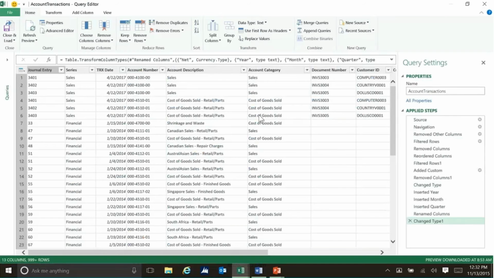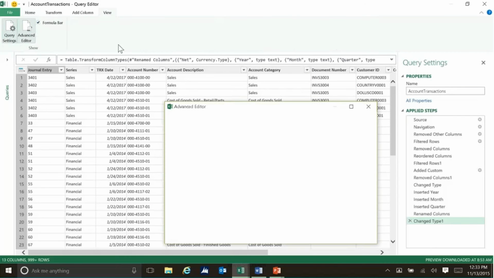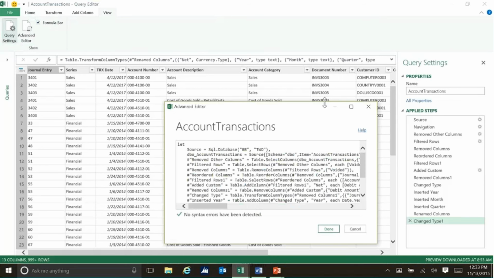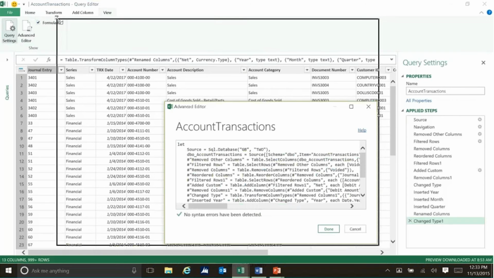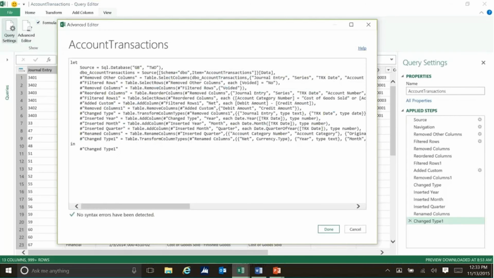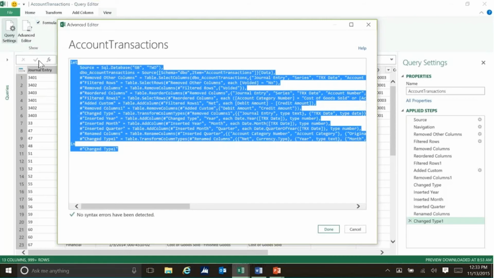Now, I told you a little bit about it uses the language M for its formulas. So I want to take a quick look at the language, because what we're going to do is make a copy of it. So under View, I'm going to go to Advanced Editor, and then here is the screen where the M language could be typed in. And basically, this is every applied step in the M language. Now, you don't have to know the M language. I don't know the M language, and I've been using this for over a year for a lot of things.